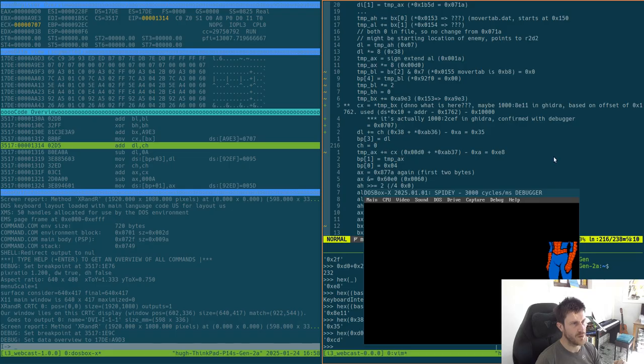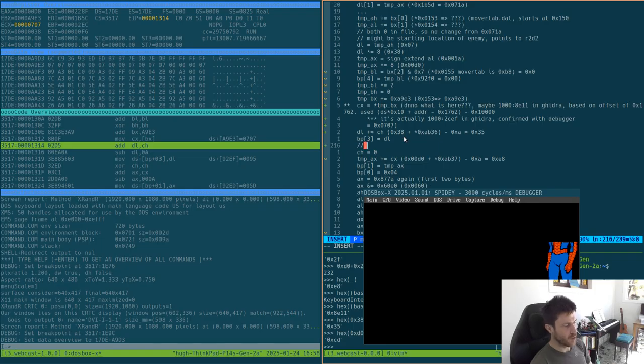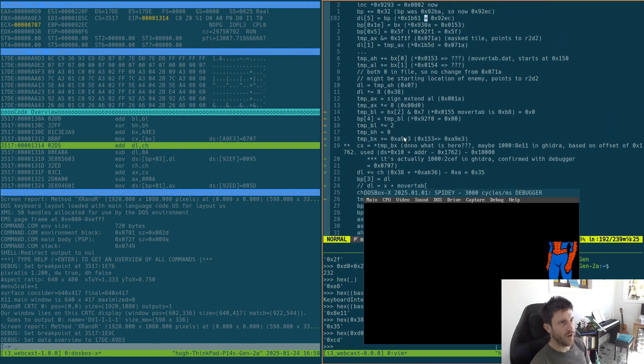We do some things. So here at this point, we kind of know that DL is, I think, the next position for R2D2. And then we offset it by some delta, which was in mover tab. And the index into mover tab, I forget what that was. The index into mover tab was just the current counter.